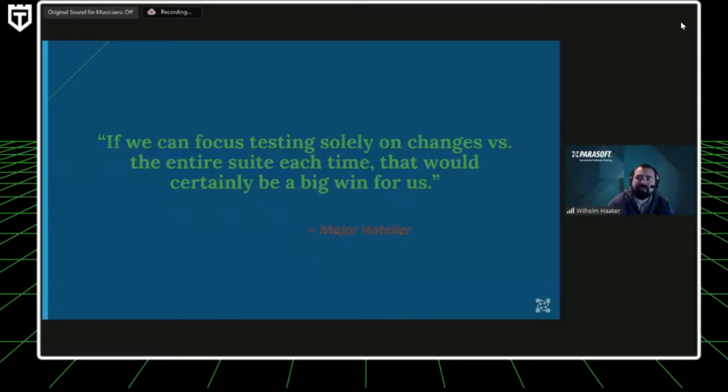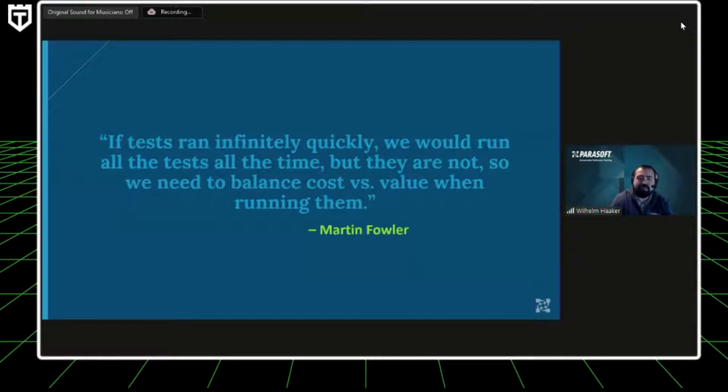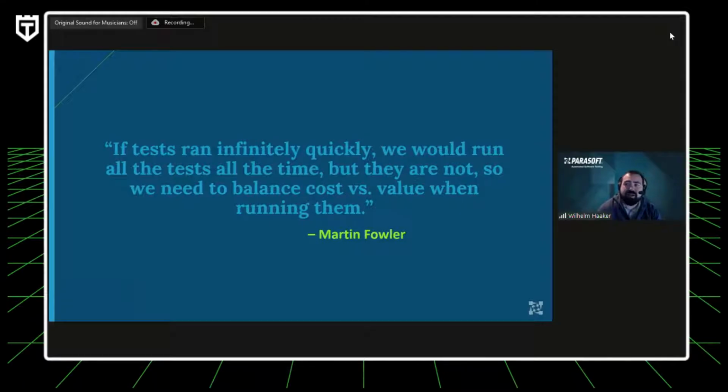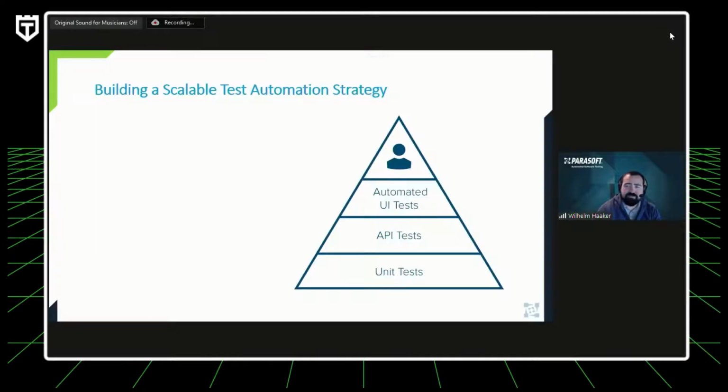And if we look at another one here: if tests ran infinitely quickly, we would run all the tests all the time, but they're not. So we need to balance cost versus value when running them. This quote from Martin Fowler gives us the crux behind why we need code coverage and test impact analysis. And so, who is Martin Fowler?